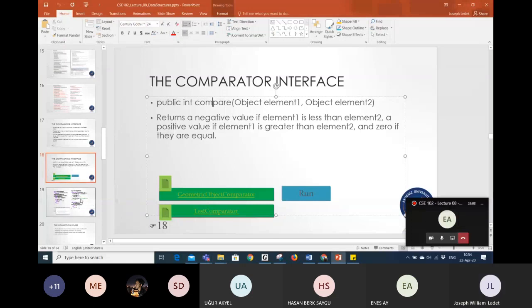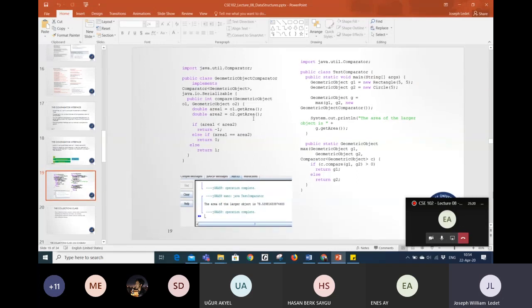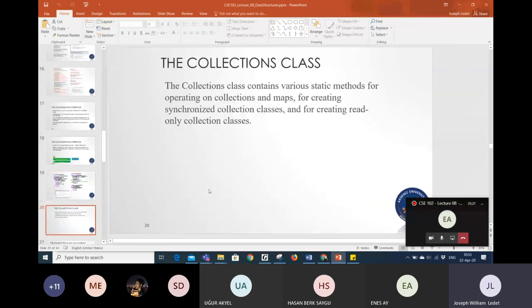Okay. And if we have time, like I said, we'll look at this example. If we don't get to it in this video, I encourage you to go ahead and look at this as another way to compare two objects of the same type. In this case, it's two geometric objects.